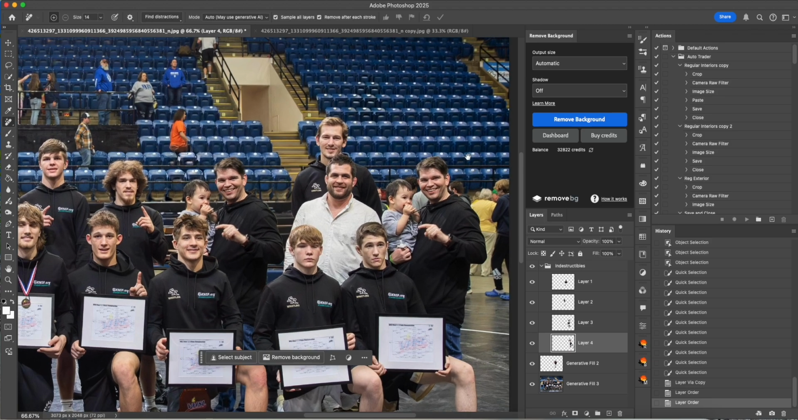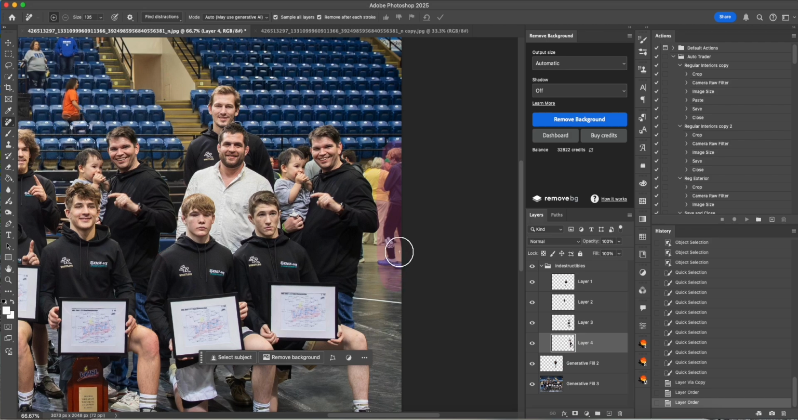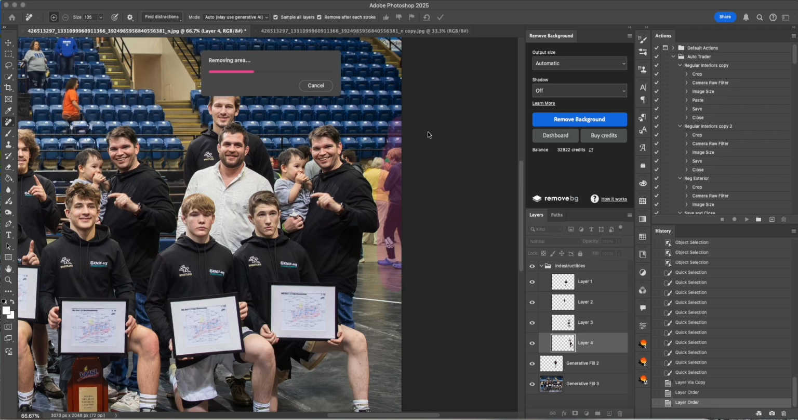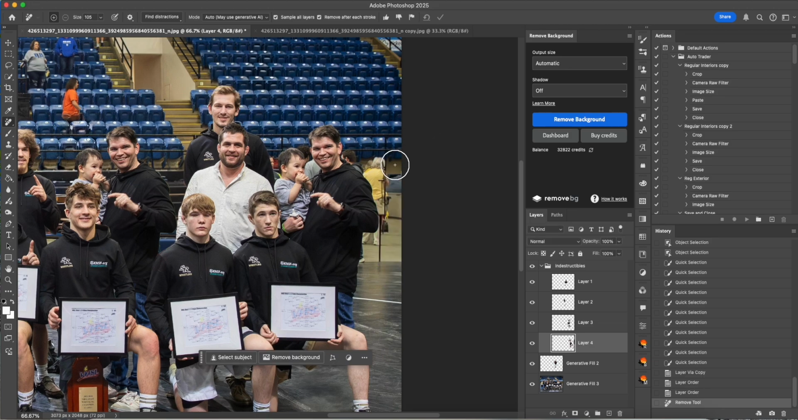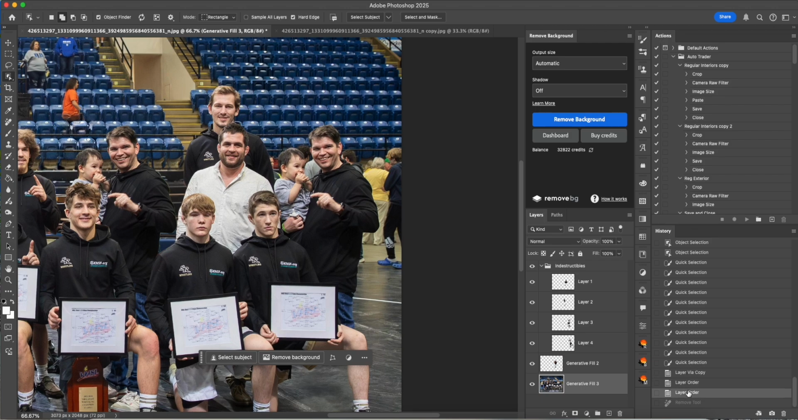Okay, so now I'm going to try this and see what happens. First, I'm going to see if I can get rid of this person here. Kind of. You know what? It might be easier to do it this way. Object selection, I'm going to select. Oh, you know what? I know why. Because I had the wrong layer selected. Let's try selecting him, and let's just remove that to begin with.